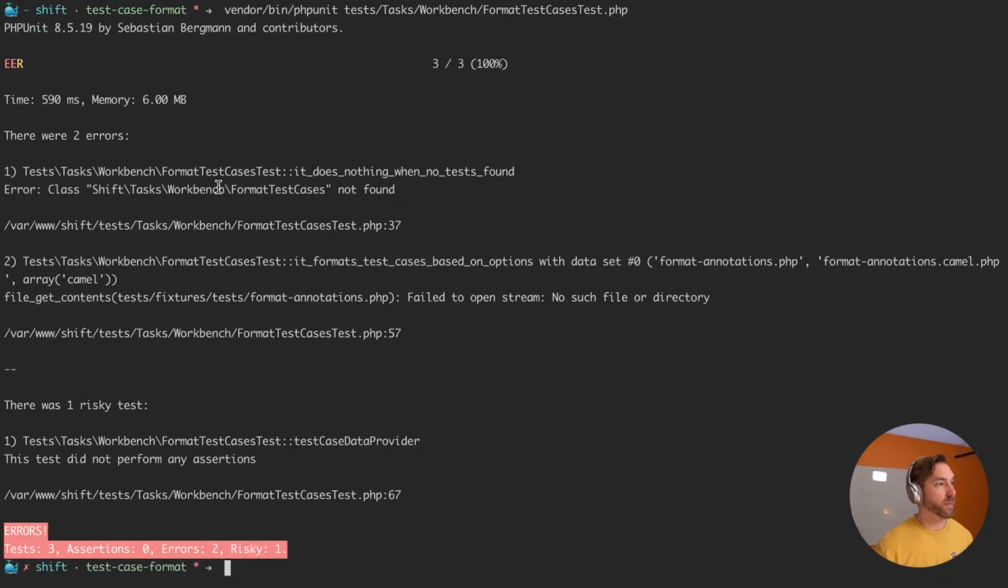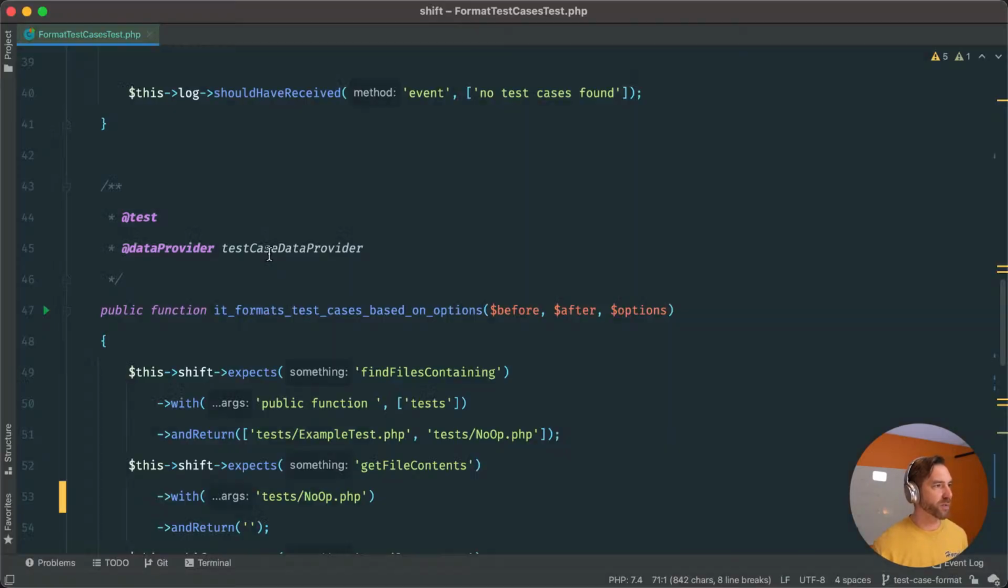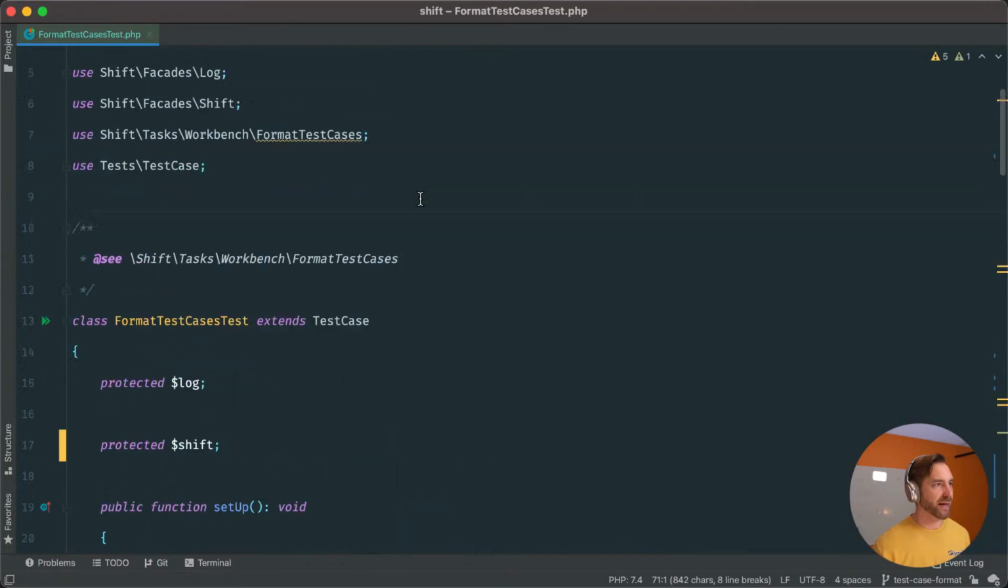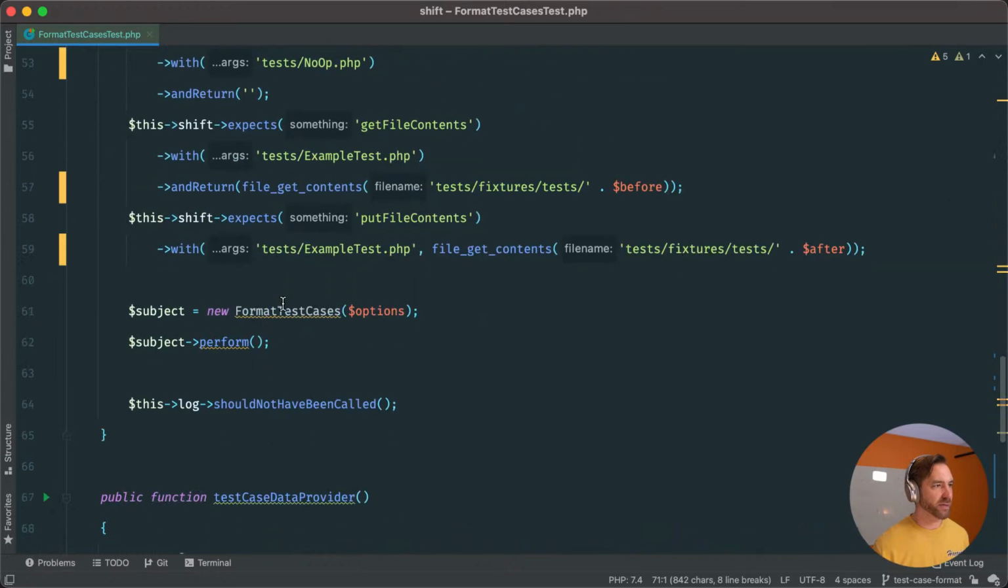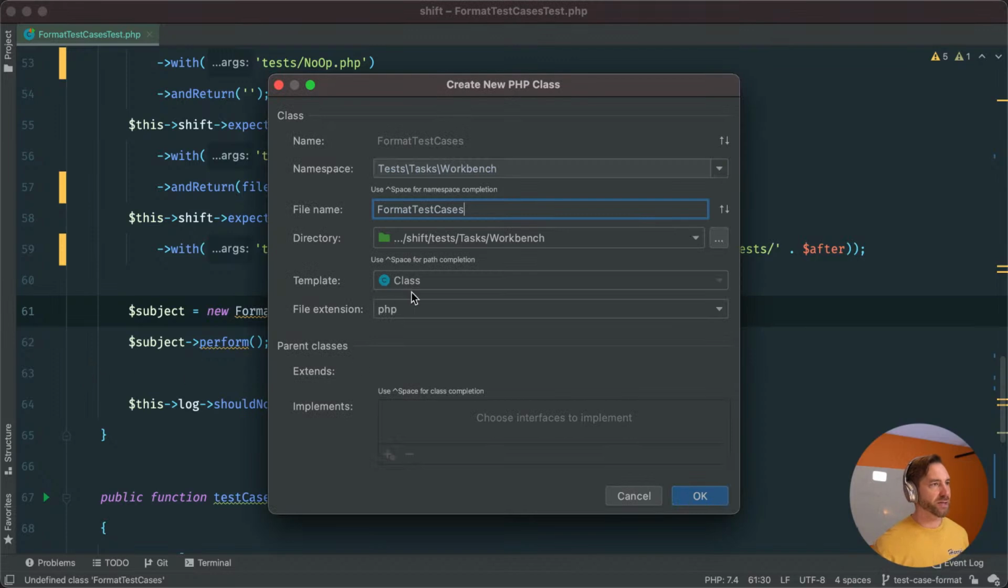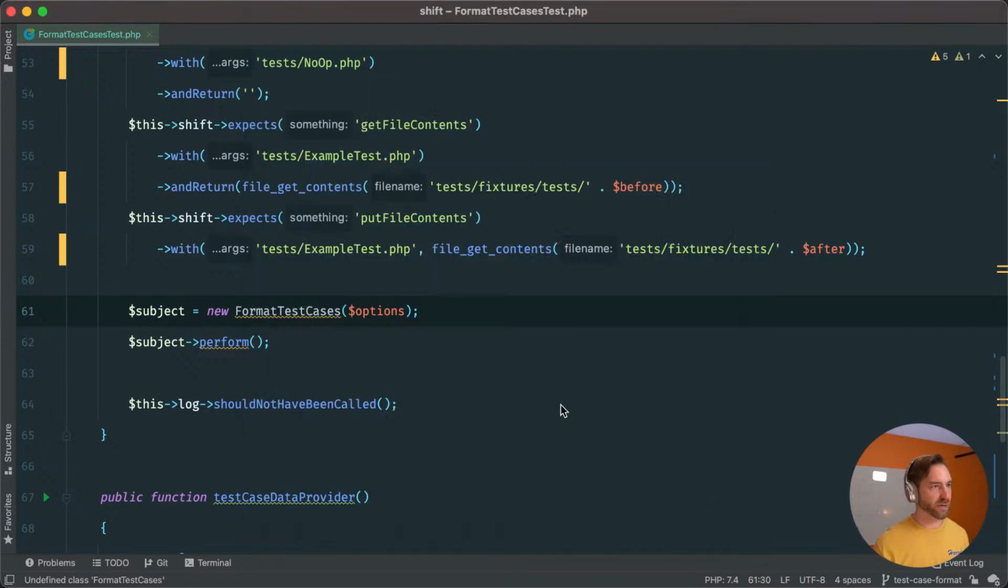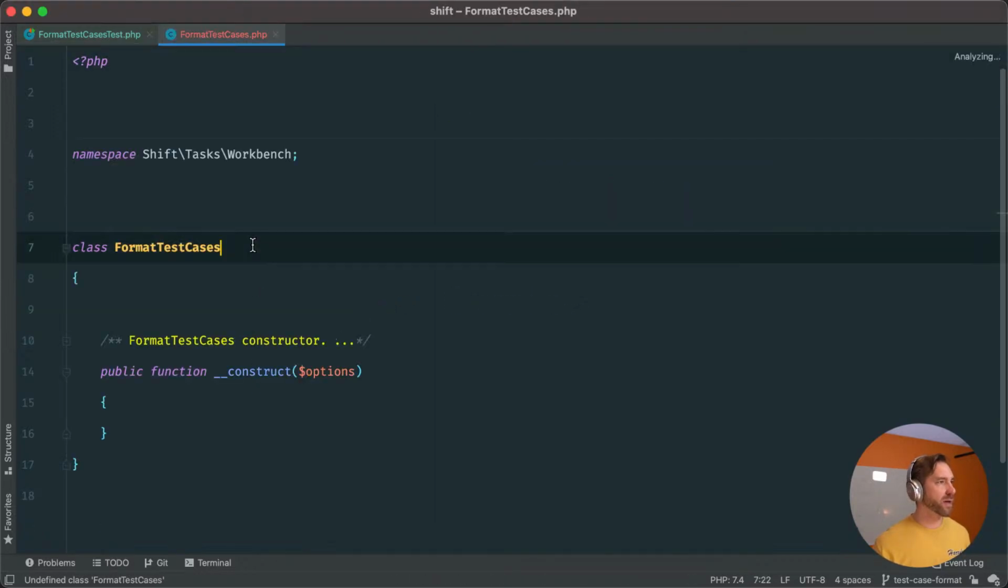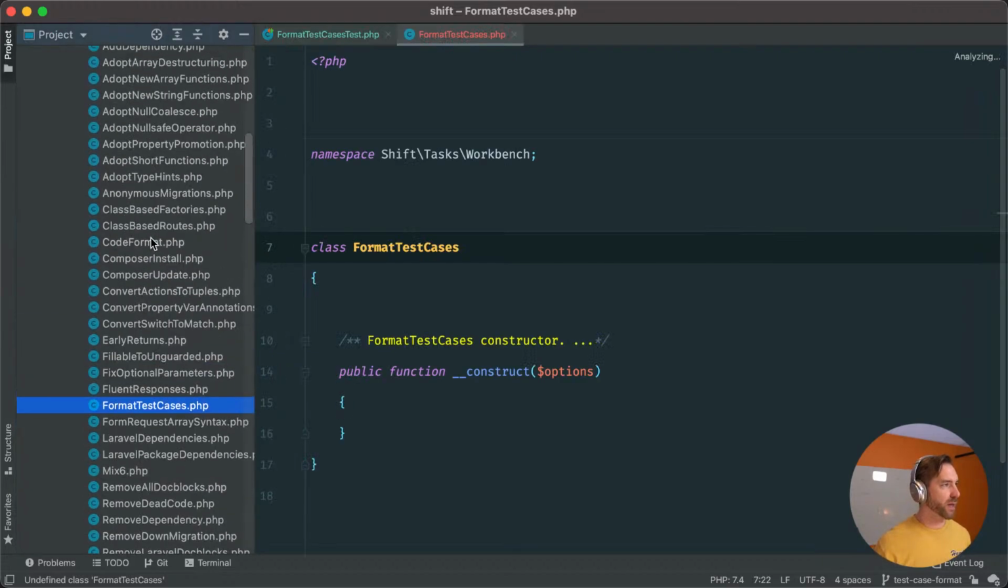So basically we're going to get an error right away, the fact that we don't even have this test case class. So let's go ahead and make this. I'm just going to use PHPStorm to help me out there. It's going to create a Shift tasks workbench, format that, and then Shift's source test workbench, format test cases. That should be good. Let's see if it does it correctly. And I just want to make sure that's in the right location.